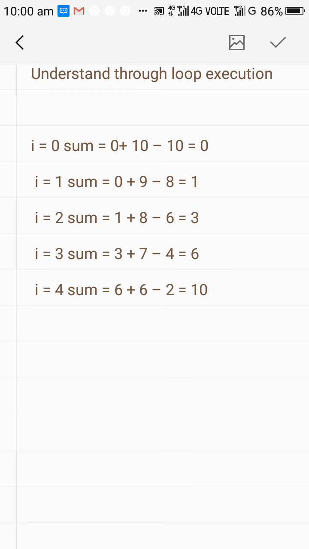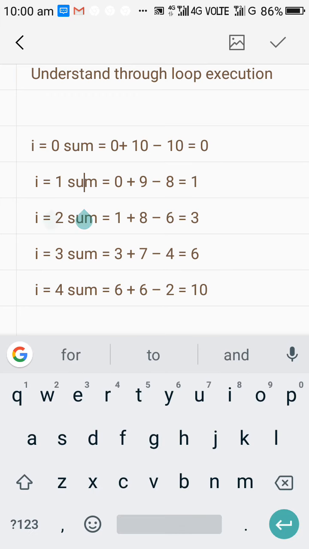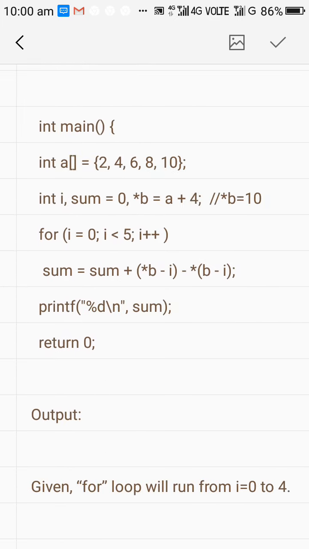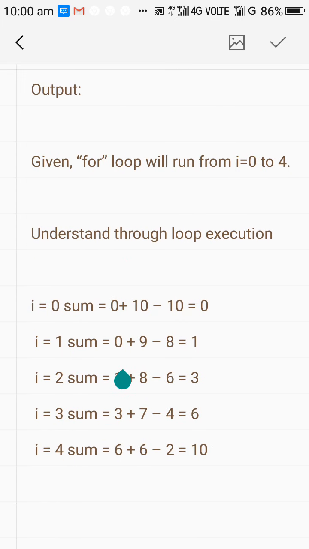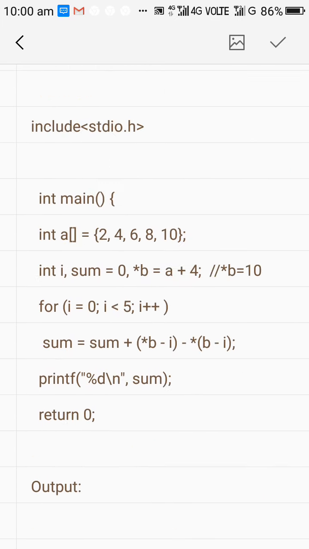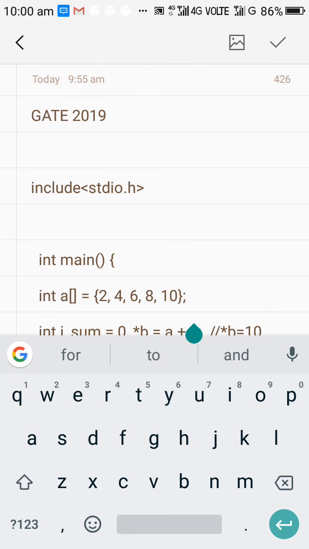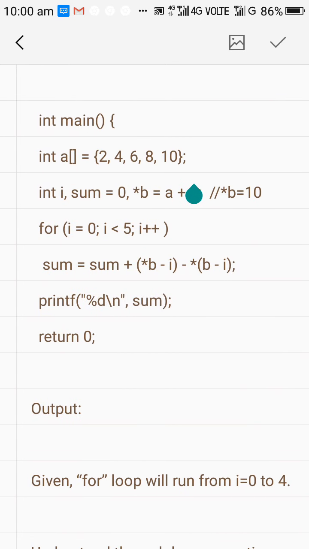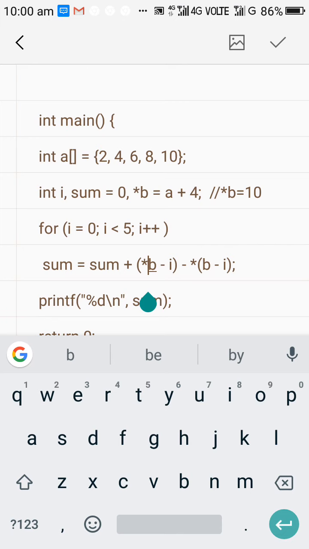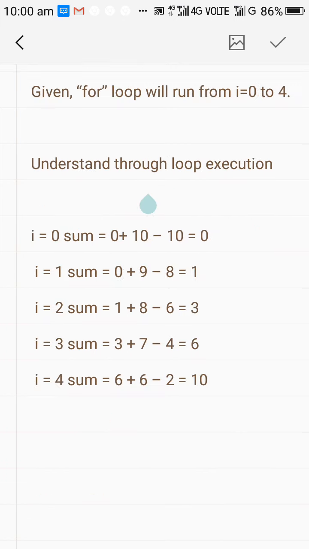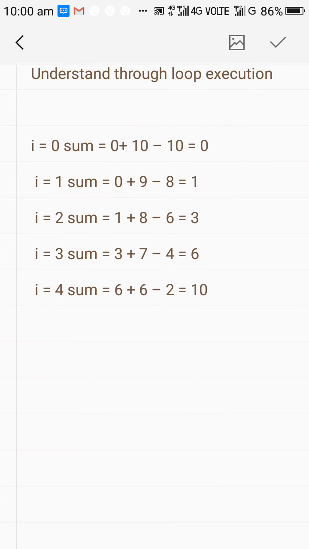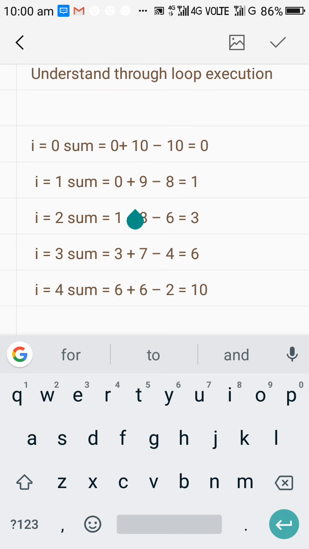So I equal to 1, sum equal to 0 plus 9. Here this time the value will be 9. Why 9? Because the b value is 10 and here we have minus I. Minus I means this time the I value has become 1. So 10 minus I means 9. So it has become 9. Just keep in mind how we are doing this process.